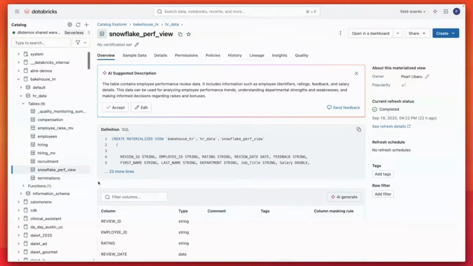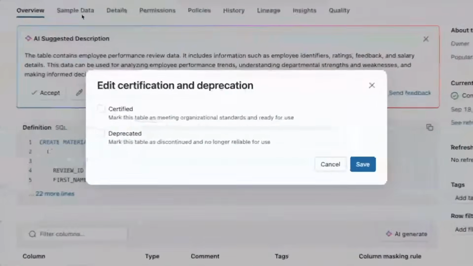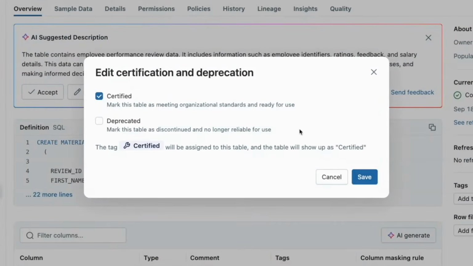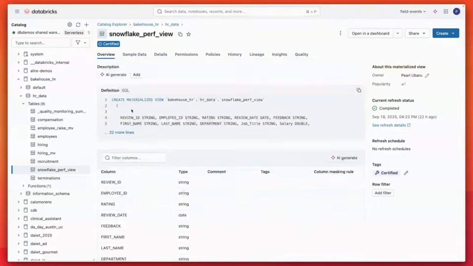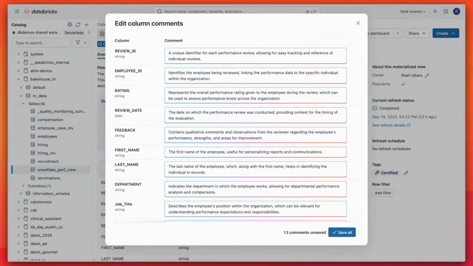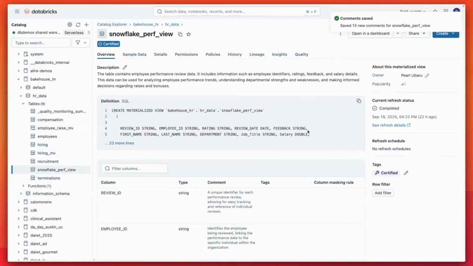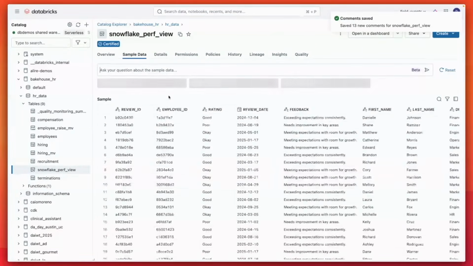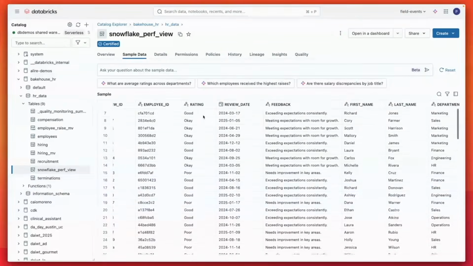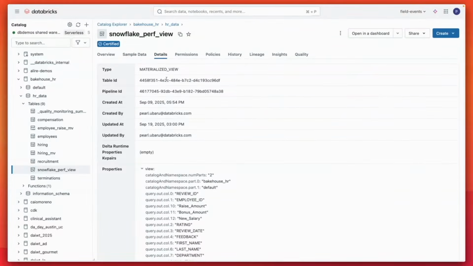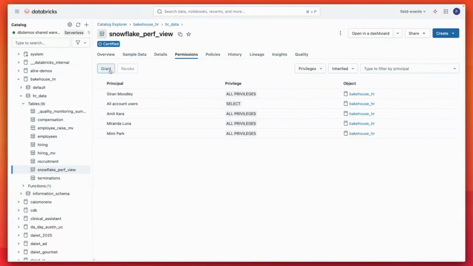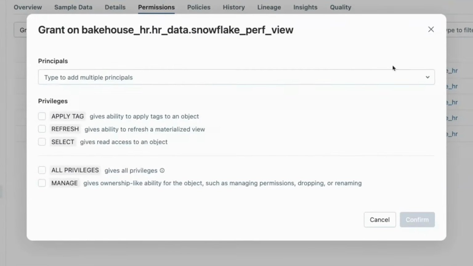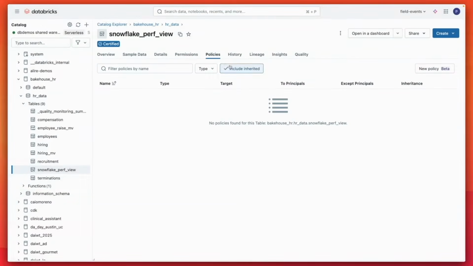I also have options for certification. Certification allows us to mark assets as trusted sources across the business. I can enrich this view with tags and use AI to auto-generate table descriptions and column comments. I can preview sample data instantly without writing a single query. In the Details tab, I see metadata like storage location and technical properties. I can also assign access by role or group with fine-grained privileges. I can also define rules such as masking or role-level filters to govern usage by creating a policy.